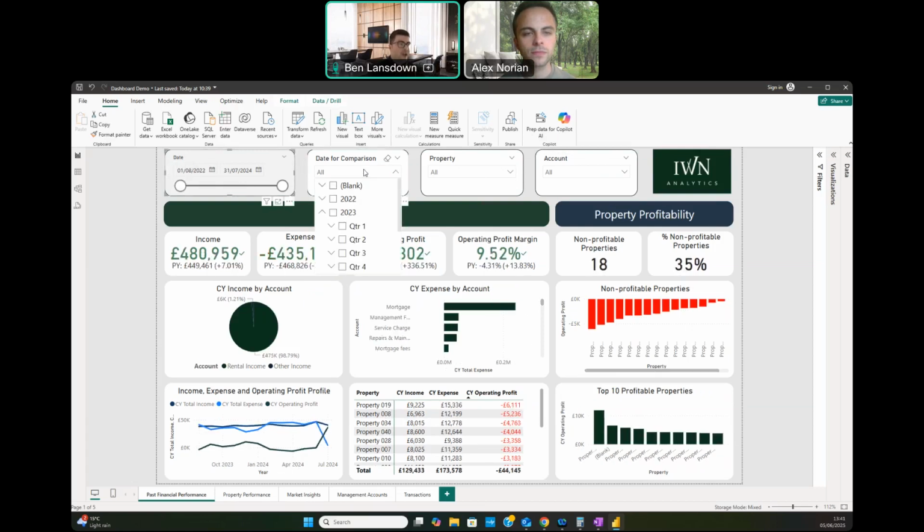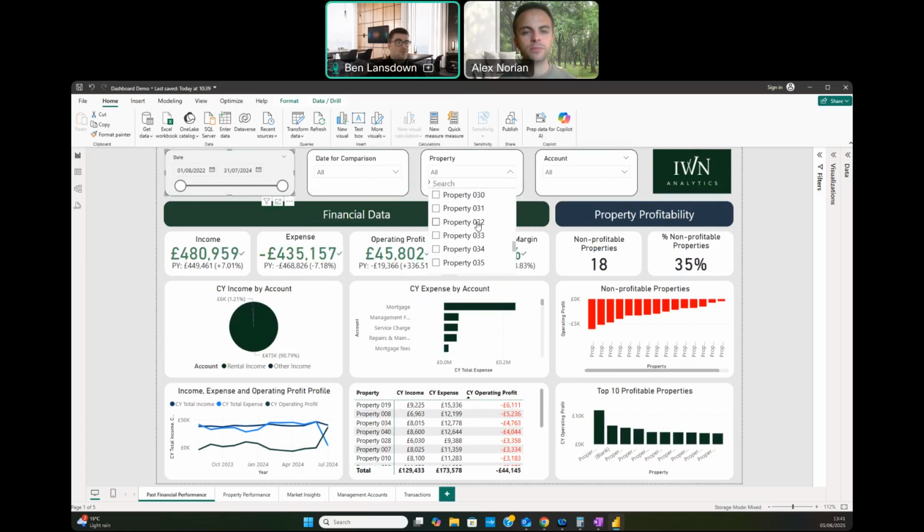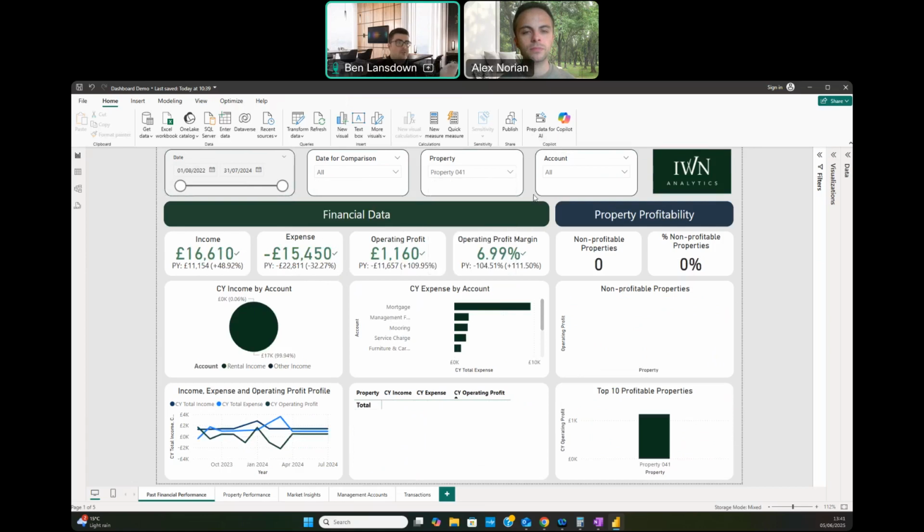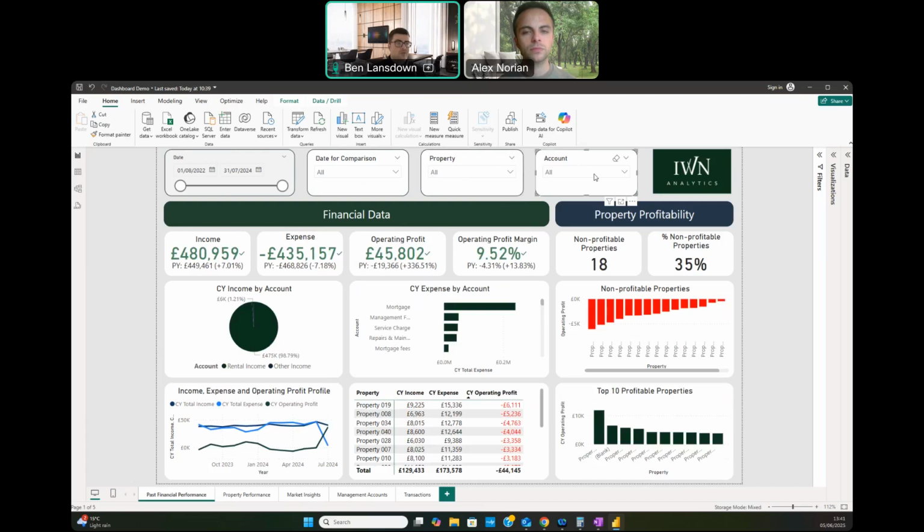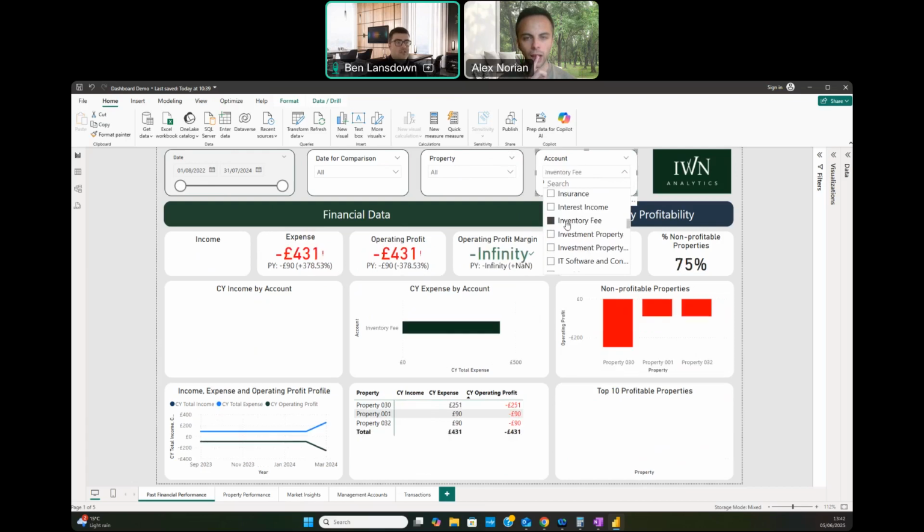We can use dates for comparison if you just wanted to compare a certain quarter this year to a certain quarter last year, for example. Or if you wanted to look at individual properties, you can filter by an individual property and it will tell you all of the information for that. Lastly, we have an account filter here. If you wanted to see the financial information for a specific account, we could use, say, interest income. Inventory: you can see all of the different information there where we've had an inventory fee against each property and when that cost came into your accounts.